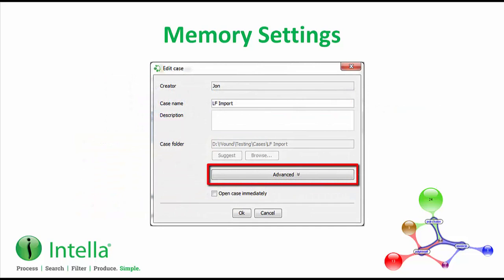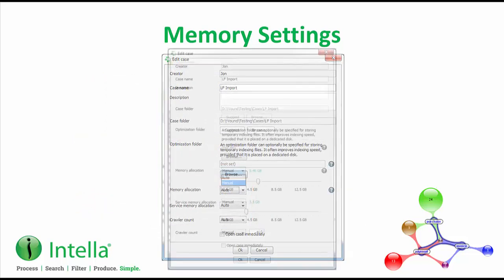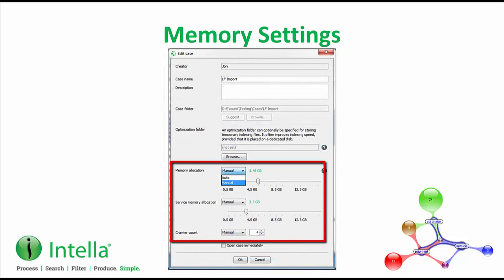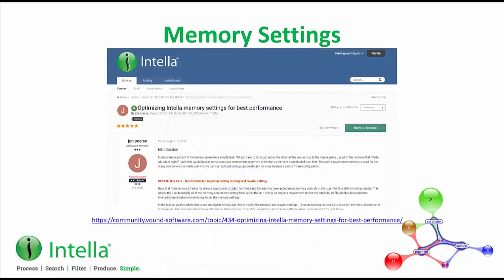The user interface now has point and click options to set the different settings, which include the case manager memory, the main process memory, and the crawler count. For more information regarding these settings, please refer to our forum article entitled Optimizing Intella Memory Settings for Best Performance. You can see that at the link below.